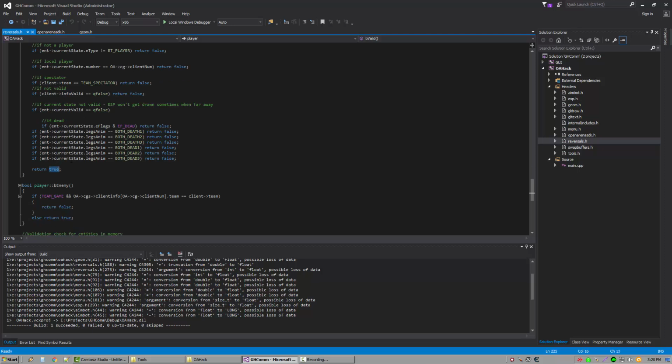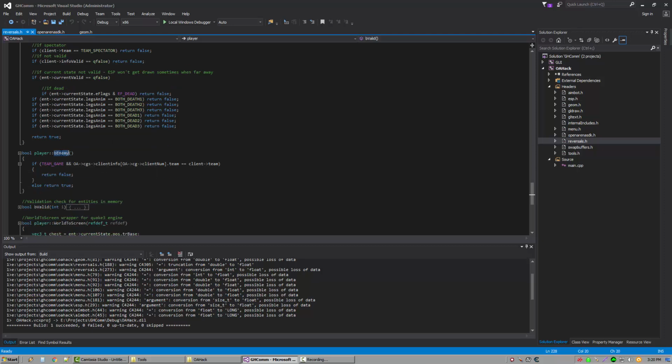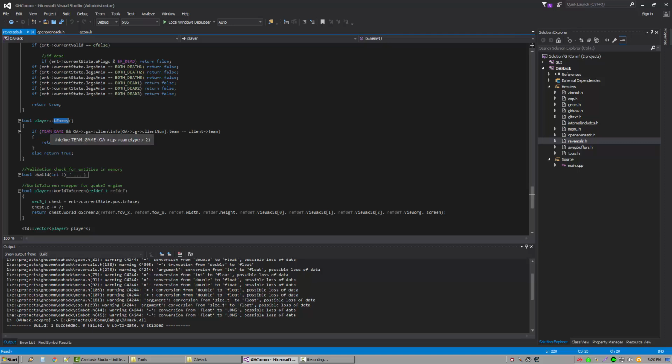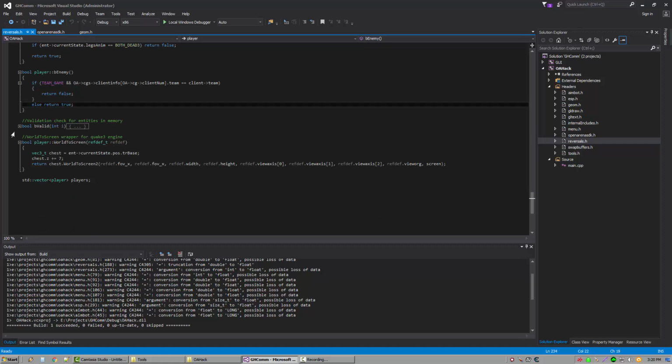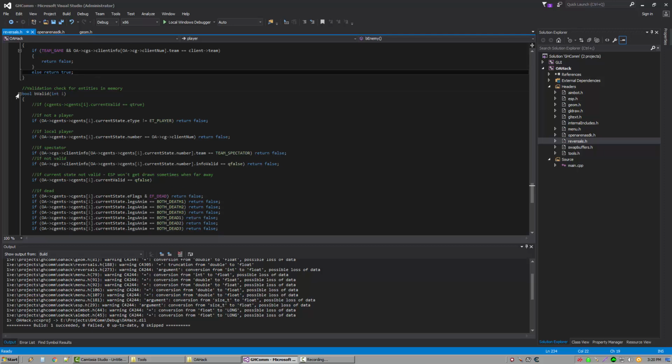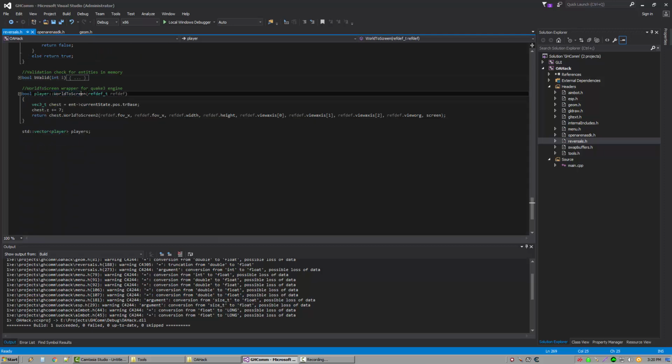Otherwise, we return true. Be enemy function basically checks if it's a team game and they are on the same team as the local client, then return false, not an enemy. Else, it's deathmatch mode and everybody's an enemy. Next is basically just a world-to-screen wrapper specific to this game. And then here I declare the vector of player objects.